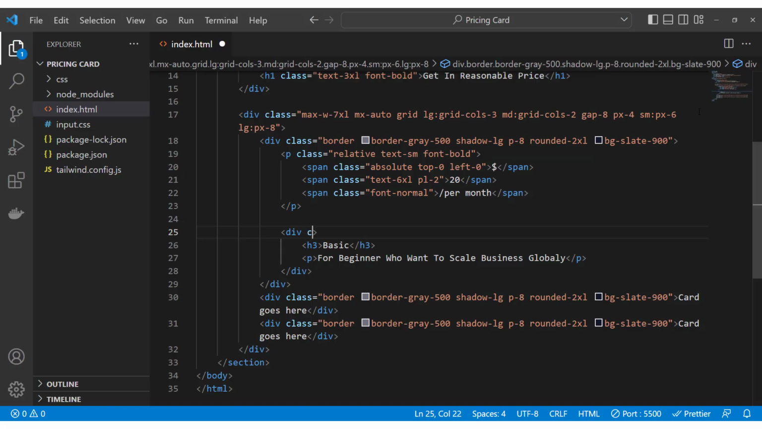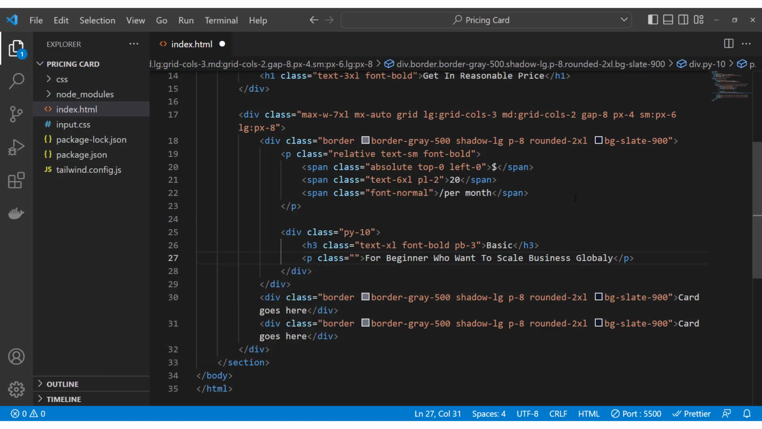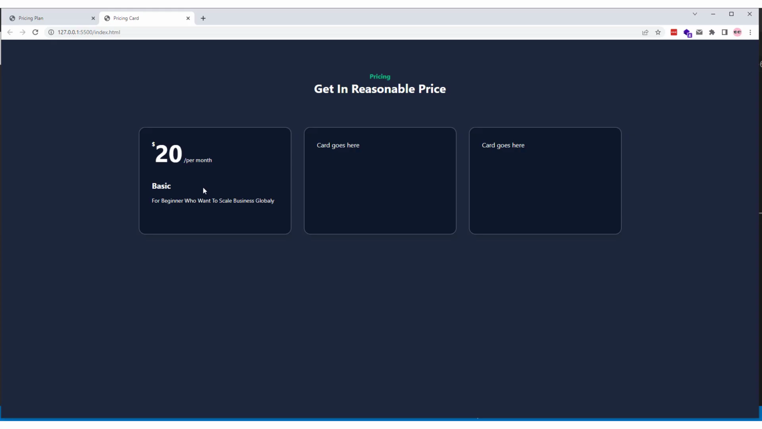Back to our code, I'm gonna give a class. I want to add vertical padding with py-10. Let's style the h3 tag. We will increase the font size with text-xl. The font weight will be font-bold. I want to add padding bottom with pb-3. Let's style the description. I will make the text a little bit smaller with text-sm. And finally increase the line height a little bit with leading-6. Now save the changes. Back in the browser, now I think it's looking nice.